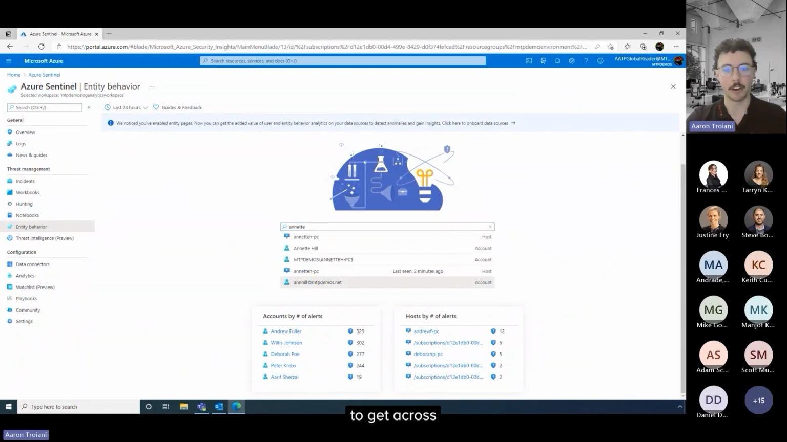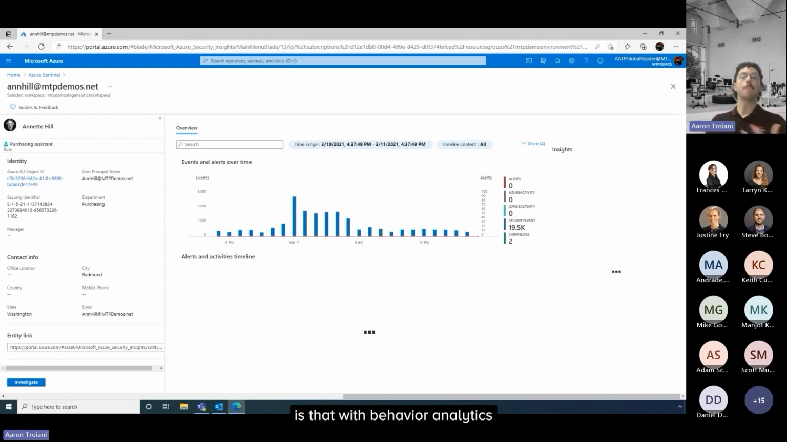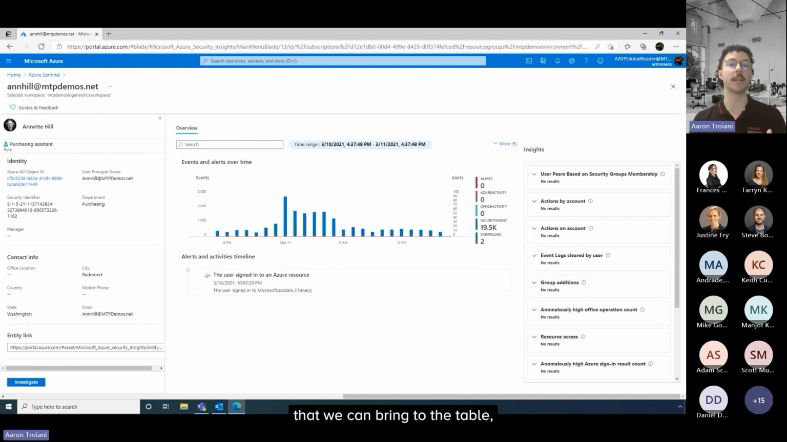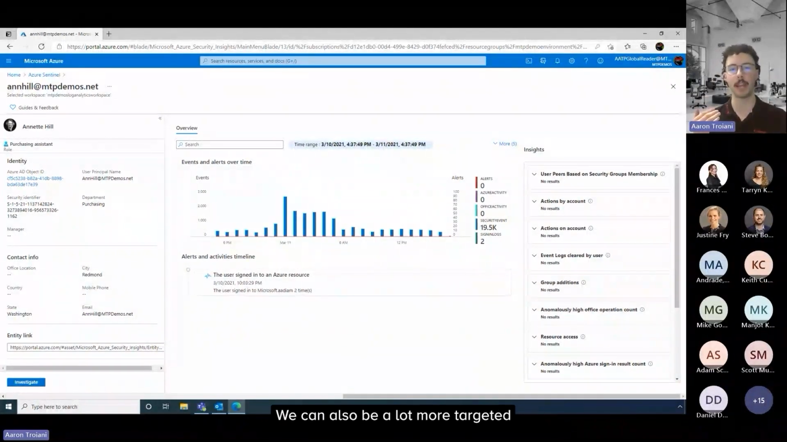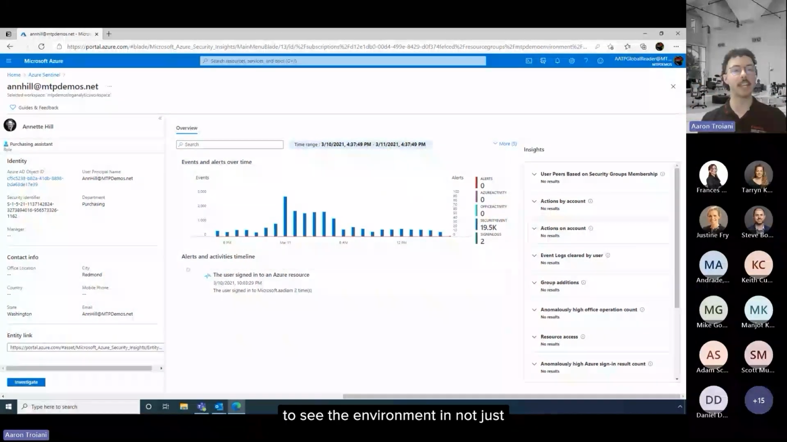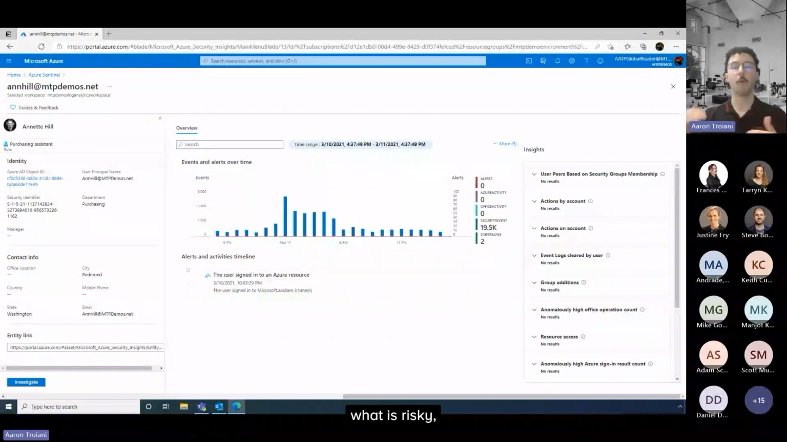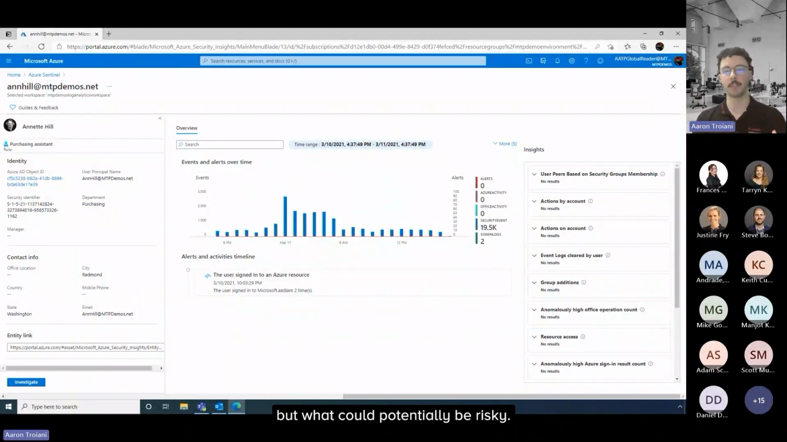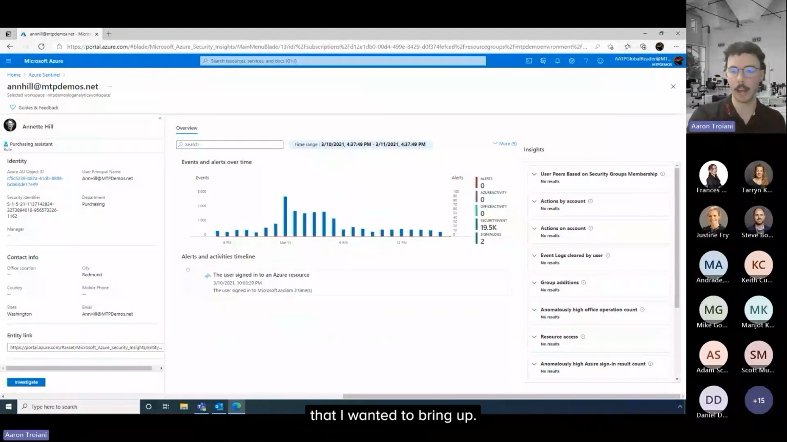The main point that I wanted to get across is that with behavior analytics and the people that we can bring to the table, thanks to our SOC team, we can be a lot more proactive with risk. We can also be a lot more targeted in the information we give you. Not only will your environment be monitored by us, but you'll understand a lot more in depth through analytics that we can provide, graphs, all that fancy stuff, but also the people. You'll understand the people a lot more because you'll be able to see the environment in not just what is risky, but what could potentially be risky. And that's definitely a key point that I wanted to bring up.